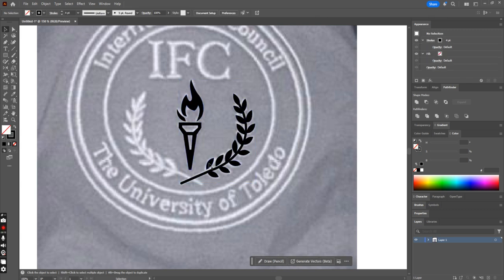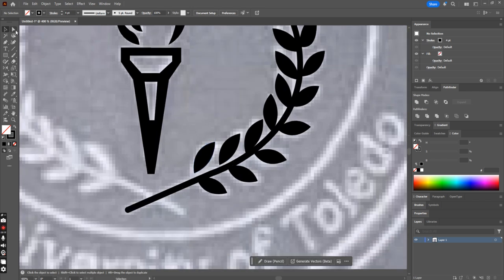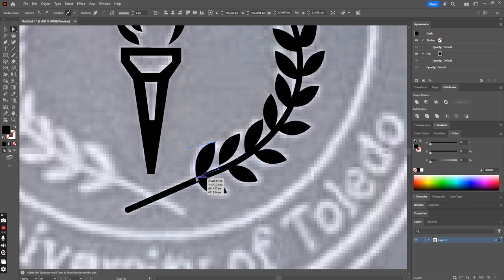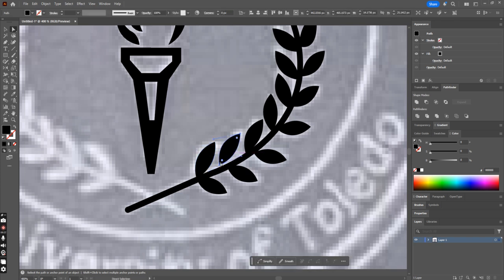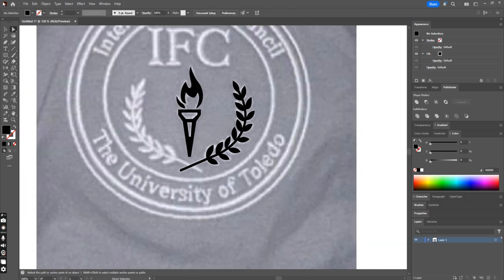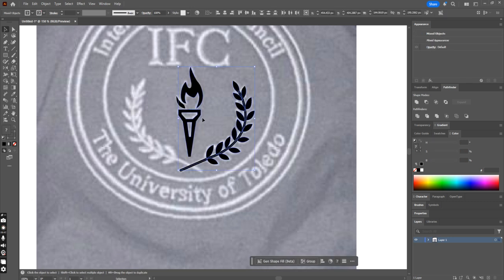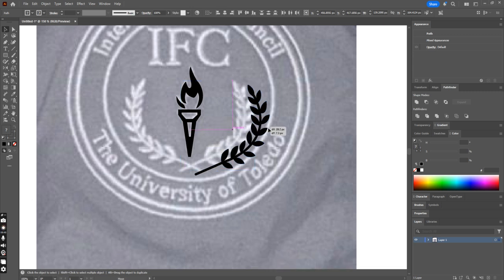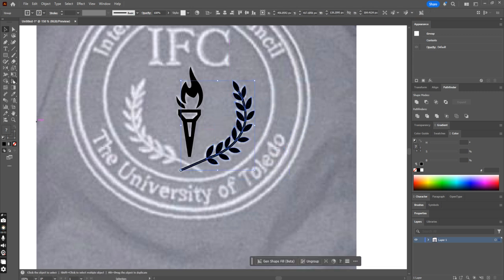And now you can see some issues. Just solve them with the direct selection tool. As you can see, with the direct selection tool we can do a lot of things. We can adjust the curve, we can remove the points, and I think this is okay for now. So I'm going to select this part and reflect it according to this point.